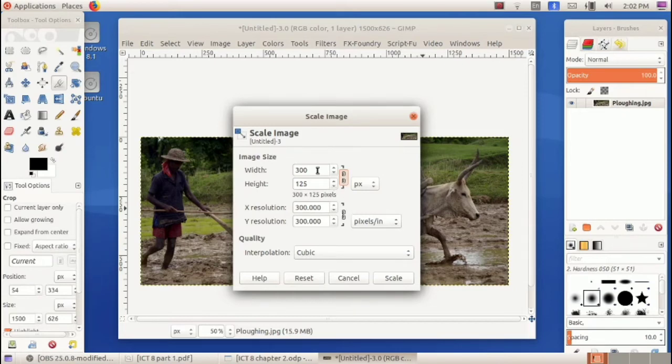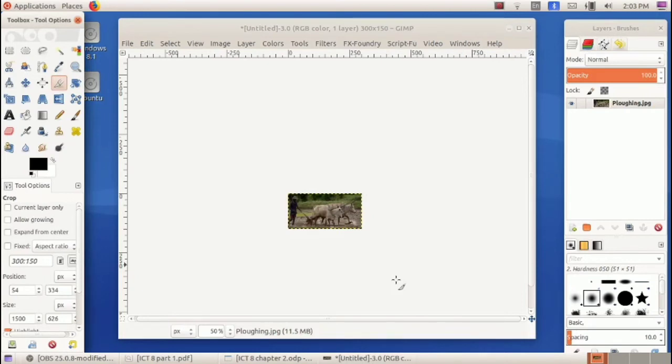Now let's try changing the width and height. Now the width is 300. I am going to make the height 150. When I click on this width box, it is not changed. So now there is no link between the width and height. So we can give the measurements that we like for width and height. After giving the measurements, click on this scale button. Now that image has got resized according to the measurements that we have given.